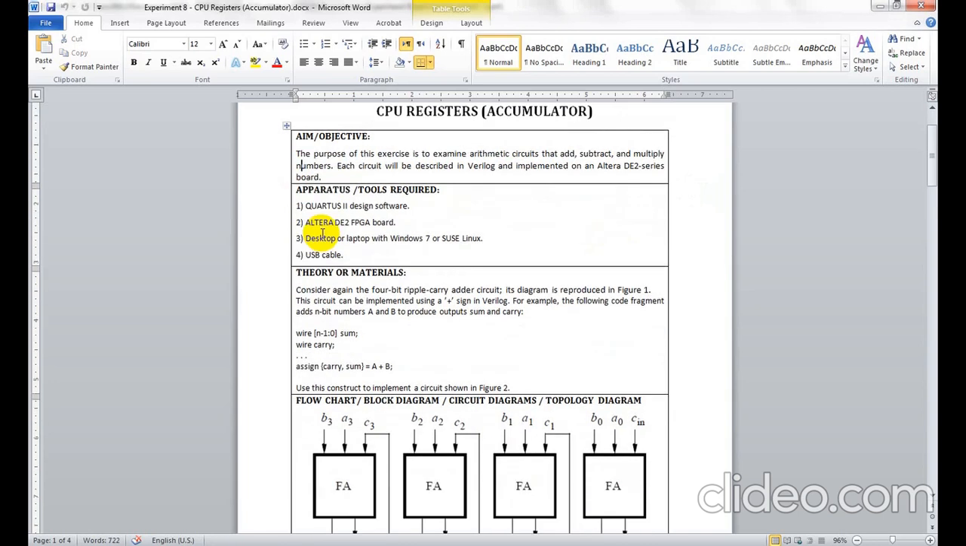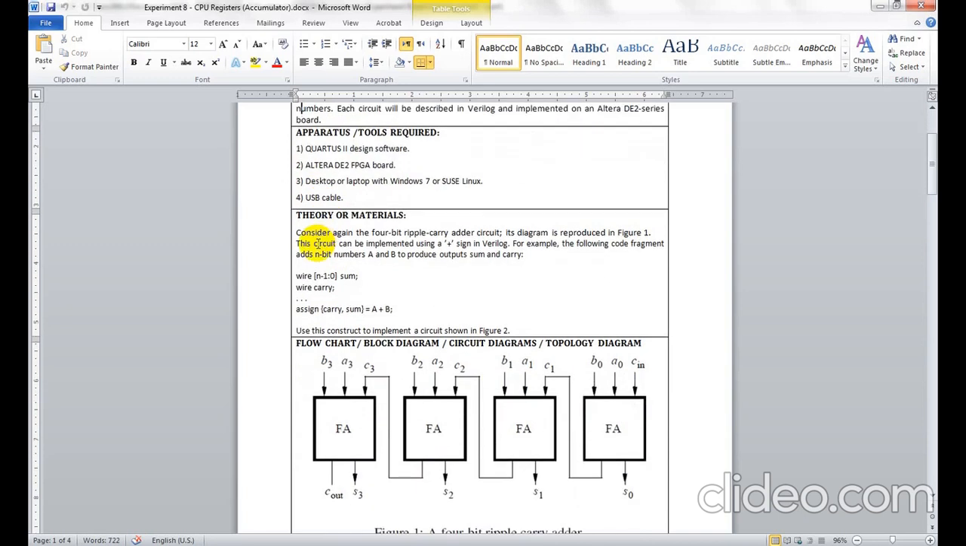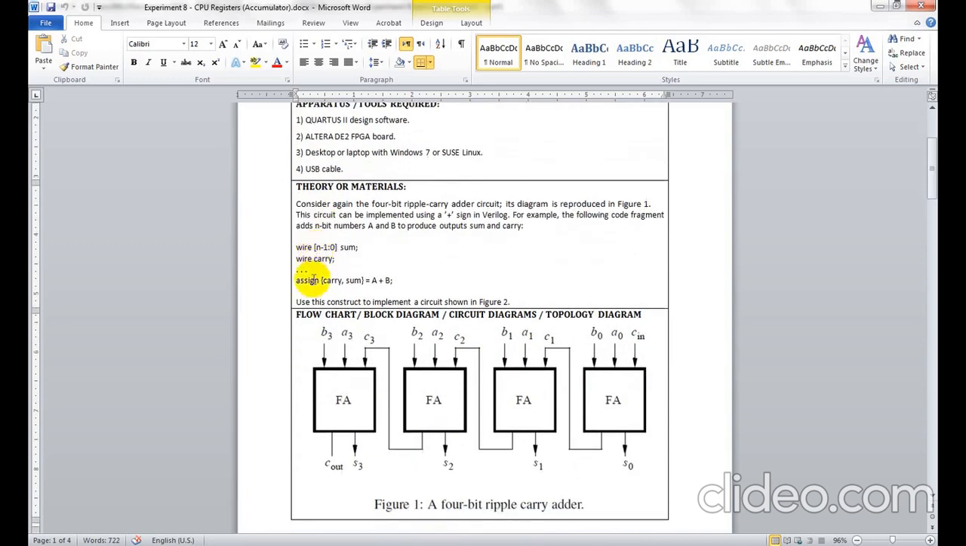What does the accumulator use? It basically uses an idea from a previous experiment, what we learned in the ripple carry full adder. This is the 4-bit ripple carry adder circuit, where we have 4-bit full adders with inputs A, B and carry in. We have a sum and a carry out.